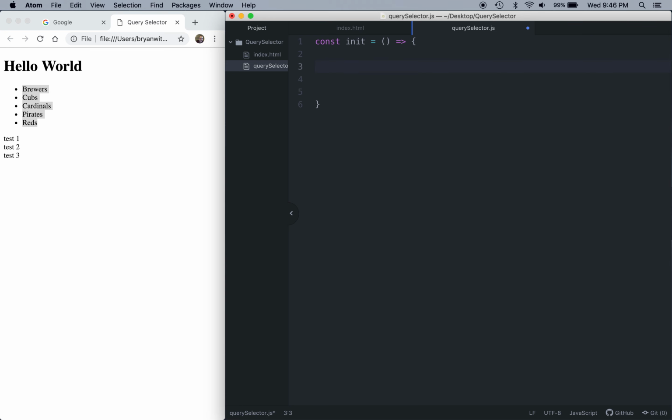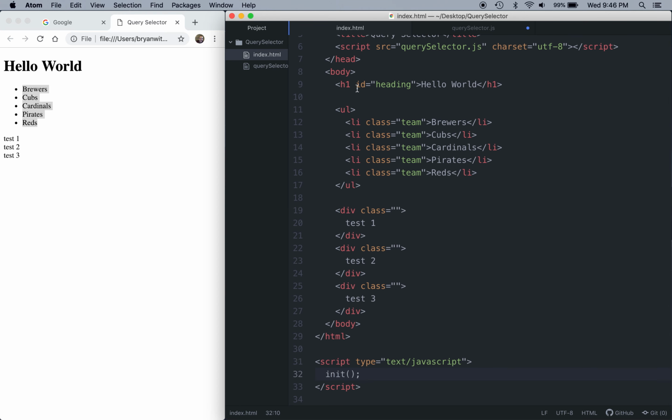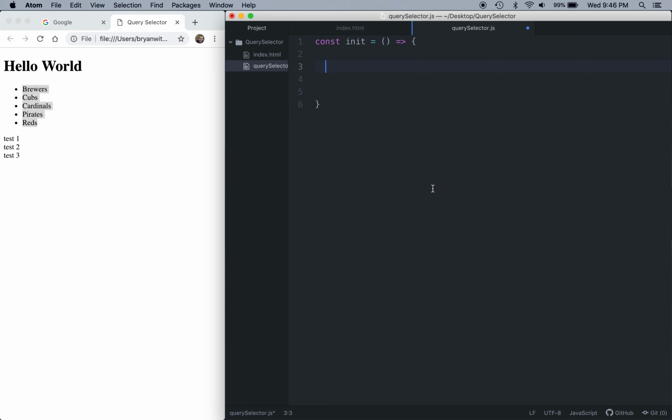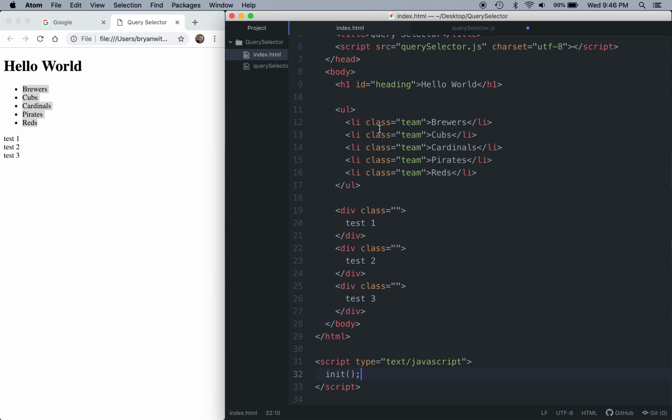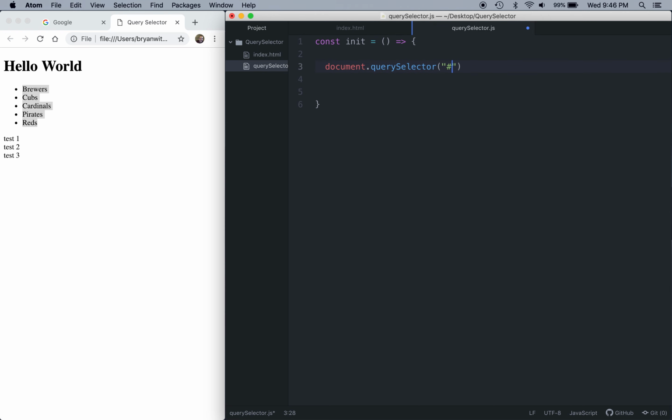Okay, and the idea here is that I want to work with a few things. Let's start by working with this h1 tag. The way I'm going to retrieve that h1 tag is I'm going to use document, which is like the root element in my HTML document. And then there's a method called query selector. The query selector takes a CSS selector to select the elements that reside in my HTML page. In this case, I want to select this h1 tag. It has an ID of heading. I can use a CSS selector to say, go select that heading element.